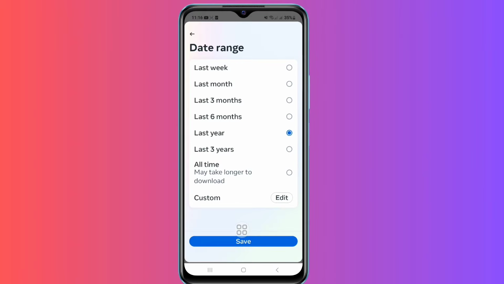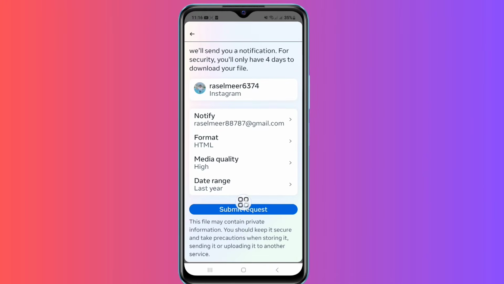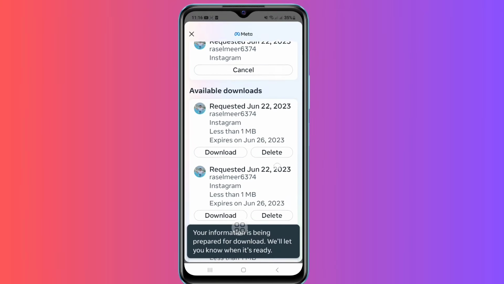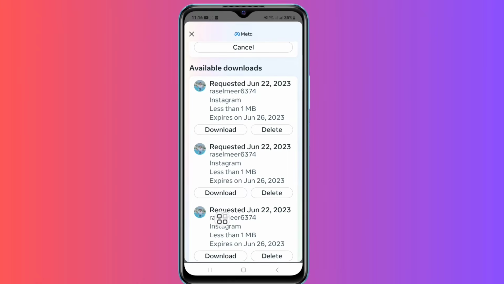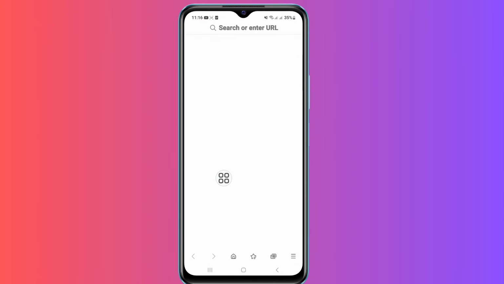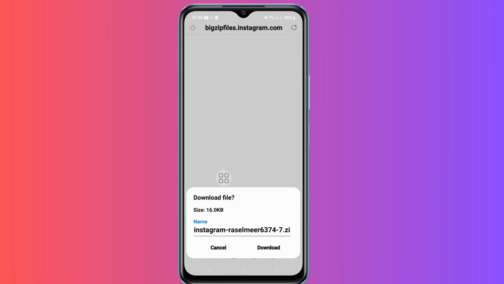Select your date range. Tap on Submit Request. After Submit Request, you have to wait a couple of minutes, and you will be able to download the requested file. After download, you may be asked to enter your Instagram password.